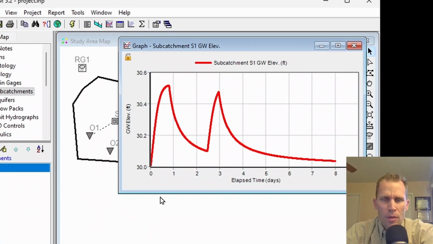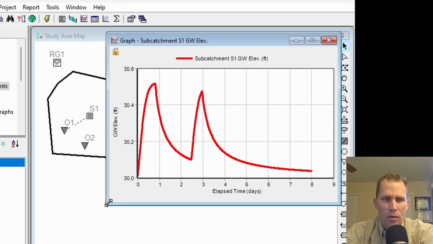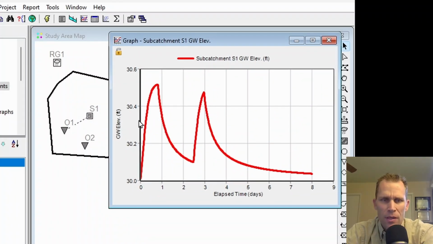All right, so here's our plot showing 8 days worth of groundwater elevation. It starts at 30 feet. It rises up to about 30.5 feet, back down to about 30.1, back up to about 30.45 or something, and then down again. So you can see the two different rainfall events show distinct peaks in the groundwater elevation.